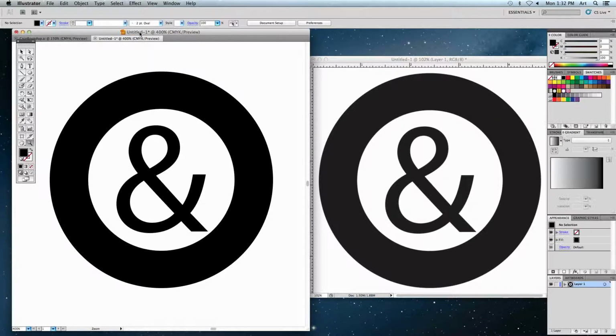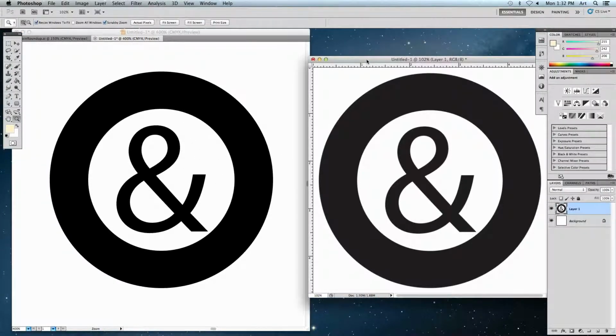So on my screen, I've got the same design, but in two different softwares. On the left-hand side, I've got it in Adobe Illustrator. So this is our vector editing software. On the right-hand side, I've got the same design in Photoshop. This is our raster software.